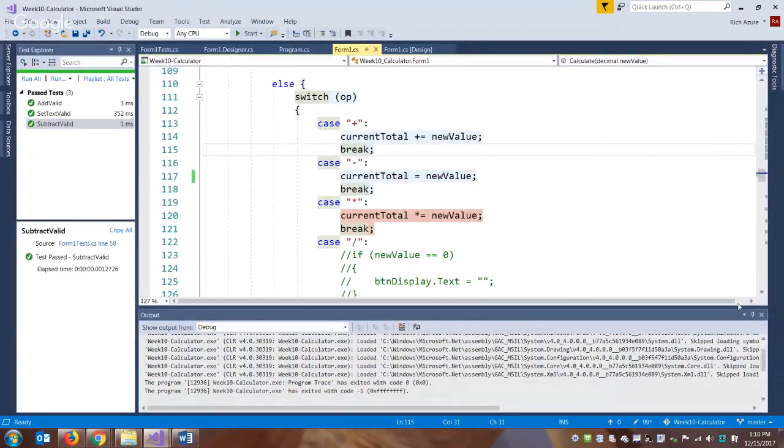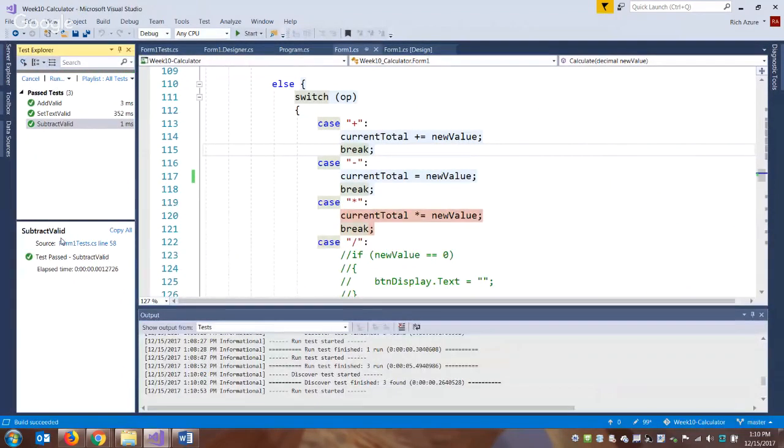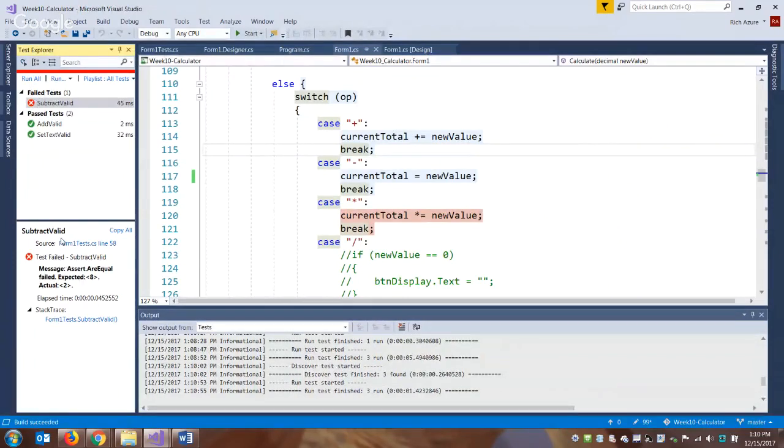So this is where our unit tests help us. I've broken something here. Let's go and run all the tests now. My unit test tells me we broke this. When we run it, we expected to get 8, but when we tried to do the 10 minus 2, we actually got 2 as our result. So every time we change something in here, we can rerun the unit tests and make sure that all of the tests that used to pass still pass. And if they don't, they will often tell us what's wrong.